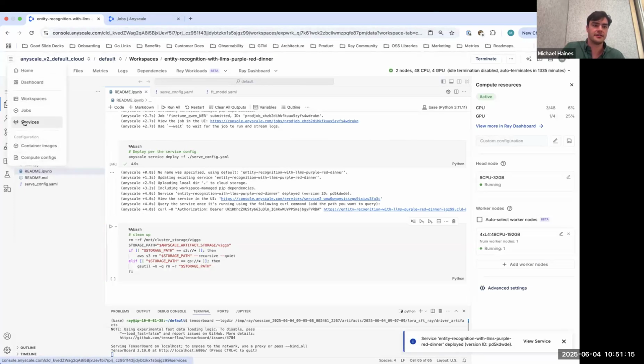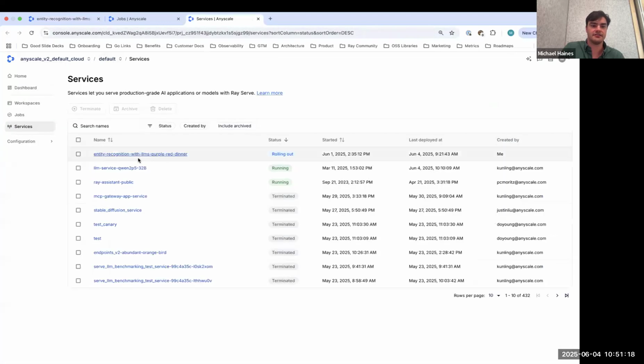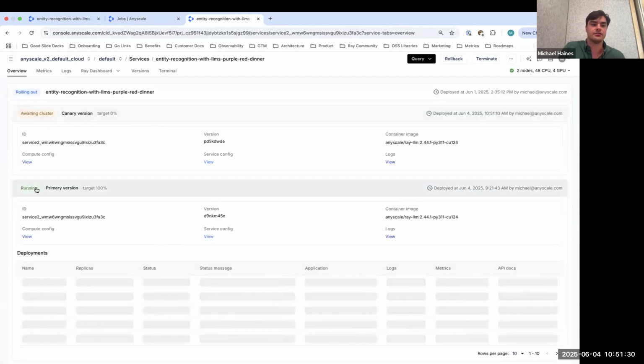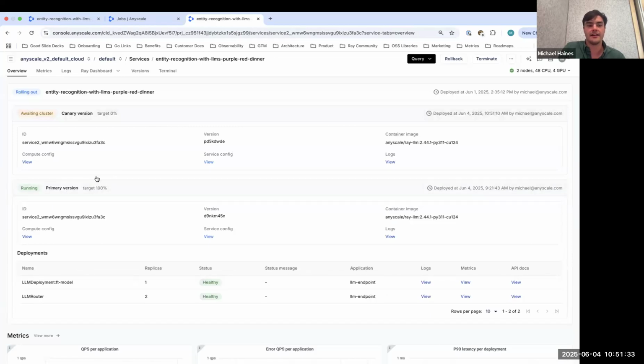Similar to the UI for jobs, I have this UI for services, and I had previously deployed this LLM to the service. Now I know that the service is upgrading and doing a canary deployment of this fine-tuned model. 100% of the traffic is being routed to the primary version, and 0% is being routed to the canary version. What this means is that you can deploy Anyscale services incrementally without needing to double the resources required. So replica by replica, the model is being updated.